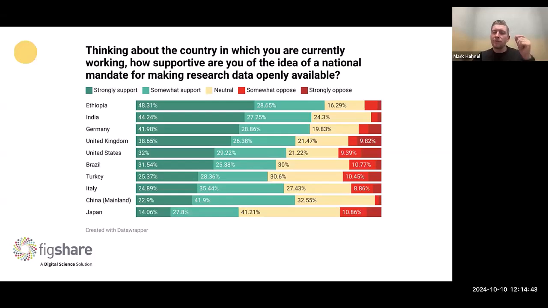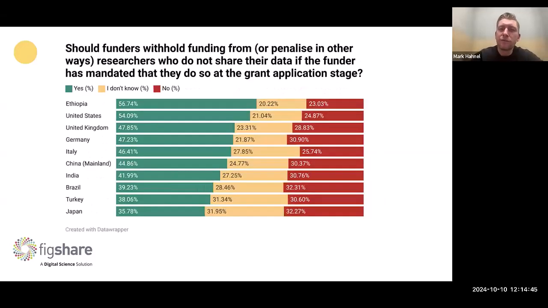If you ask the question and tweak it slightly and say, should funders withhold funding from or penalize in other ways researchers who do not share their data, that it was mandated they do so at the grant application stage, there's a much higher response. United States here has jumped from 36 to 54. And I think that's because people, again, are aware that they are going to have to make their data available and they want an even playing field. If I'm going to have to make my data available, everyone should have to make their data available. And that is what is happening.